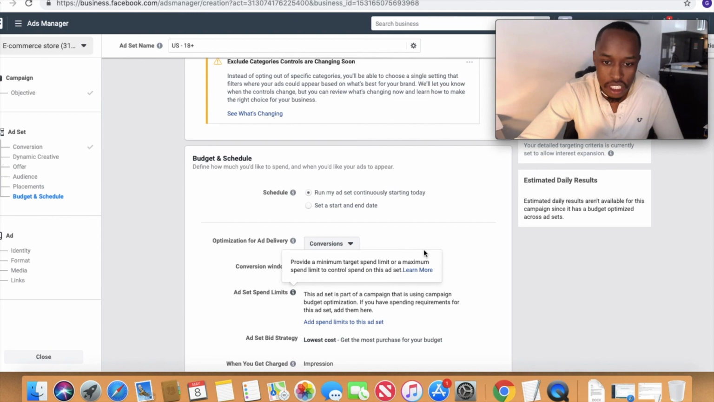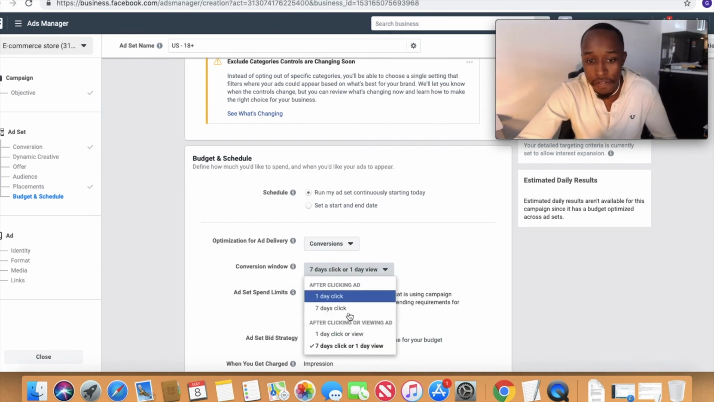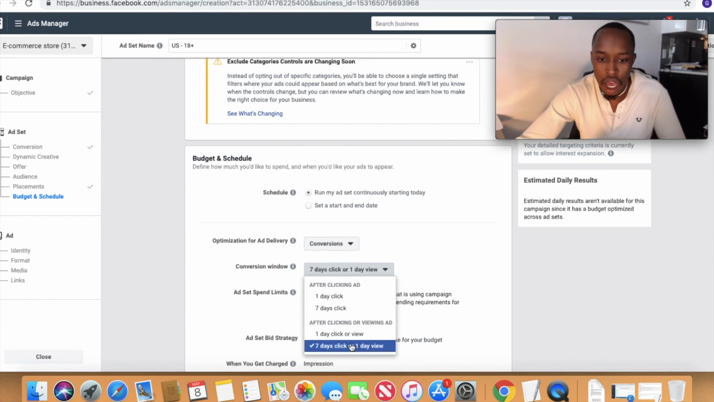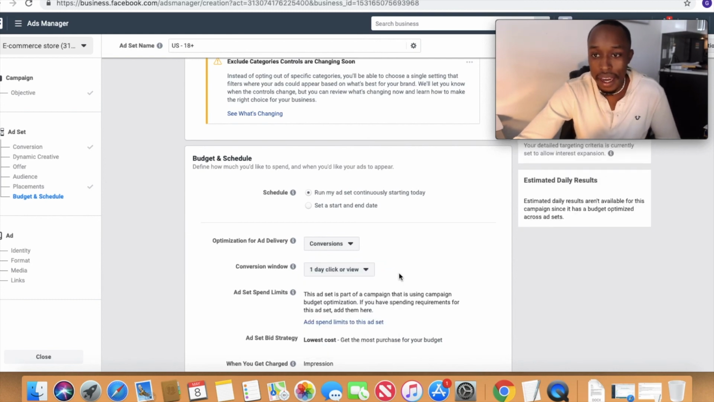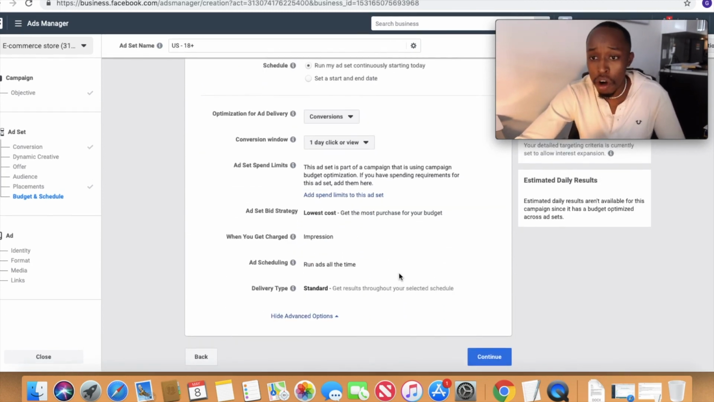Once you get to the conversion window, like I said, I really don't do 7 days click or 1 day view, because I feel like it's more for high ticket products. You're giving people more time to take action and to see the ad again, compared to if you're selling a low ticket product like $20, $30, $40, $50. It's a 1-day click view so they can take action instantly. And then boom, you guys are done.